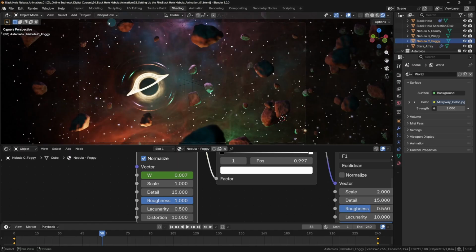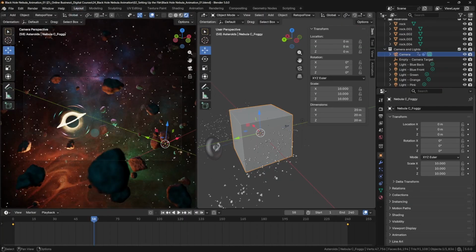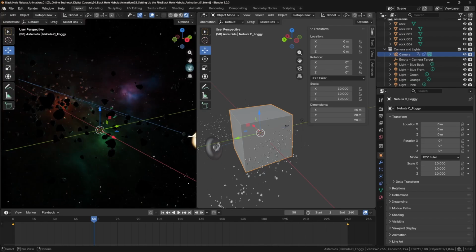We're going to head back to the layout workspace for this lesson. Make sure your left viewport is set to the rendered mode, clicking this button here on the far right, and then also make sure that you're looking through the camera in this case, as the asteroids do tend to block the camera, so we want to make sure that we're not blocking it. You can get into the camera view by clicking this camera button here.